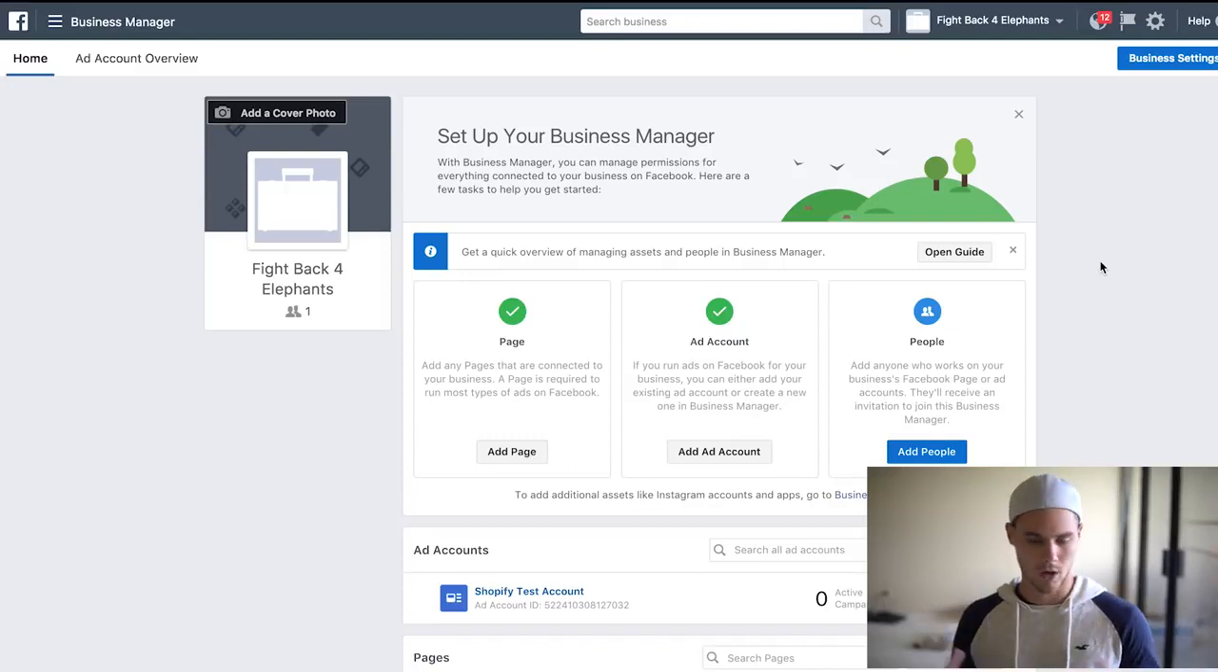Alright guys, so here we are in my Power Editor. Obviously, if you don't already have your business manager set up, you're gonna have to do that. But you can just do a quick Google search and figure out how to do it. It's pretty easy. Just go to Facebook or business.facebook.com and it should walk you through.